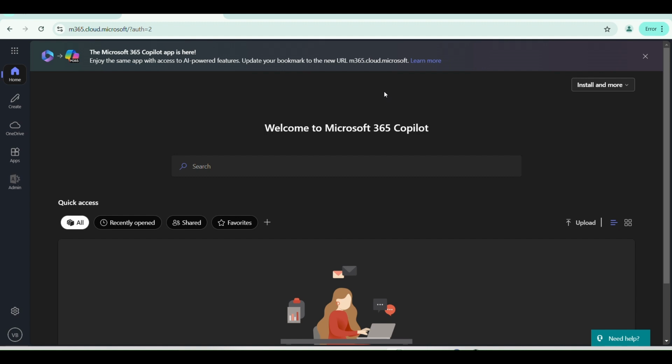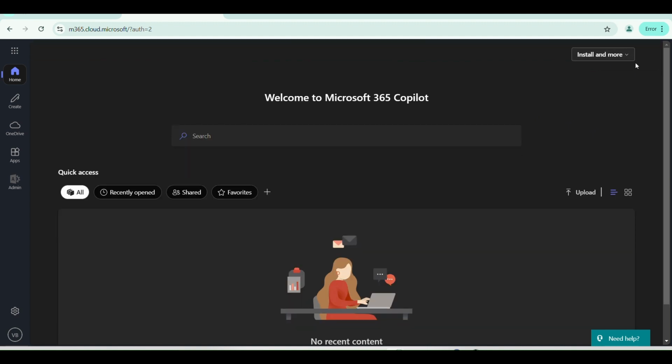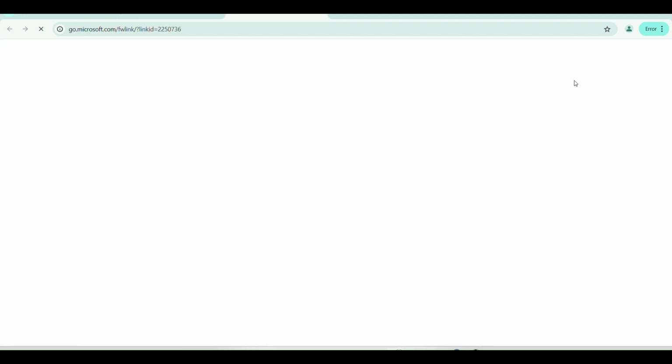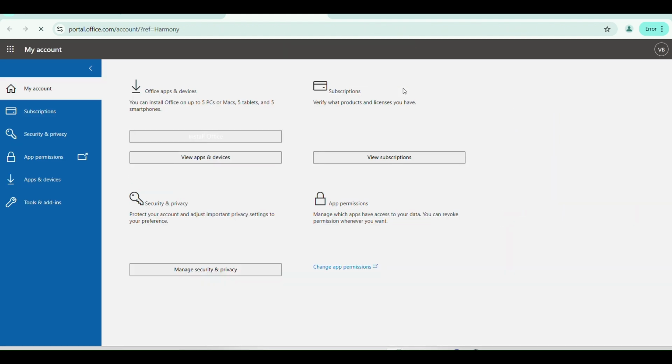By any chance, if the user themselves wants to install the Office application, they can simply come here and click on install. We can close this. On the right side, you will see install and more. So once you click on this, install Microsoft 365 apps, it will redirect us to a place where we can install Office.